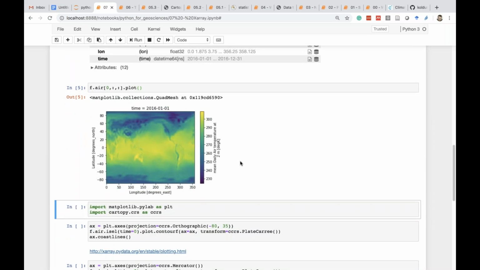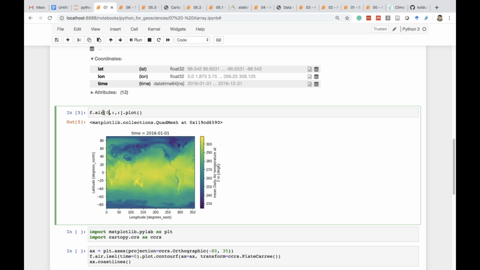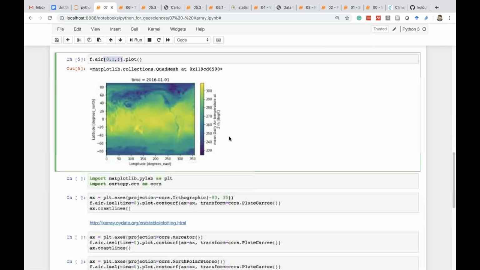Of course, that's not a map because there is no projection applied to it. Or it's a very simple projection, I would say. But yeah, you can plot it and look at it straight away. What I did here, I just selected the first time step again. And this is the square bracket syntax that you can apply.